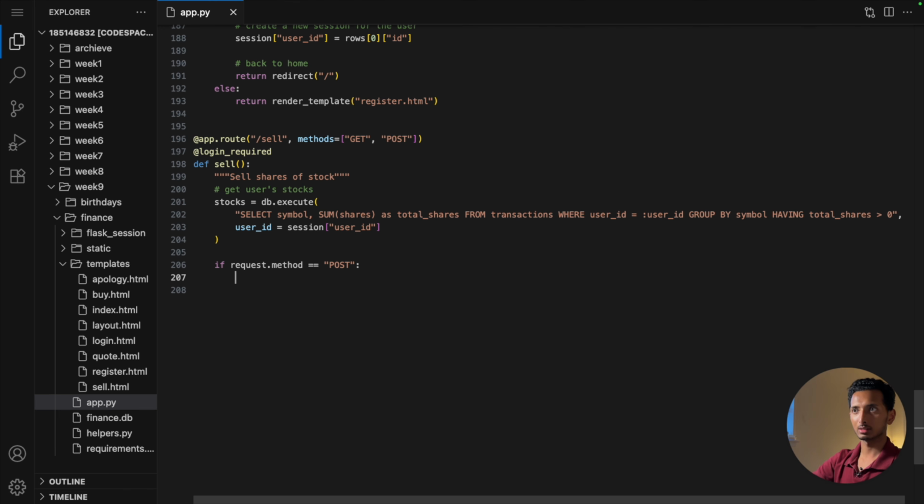If this is the case, we want to get access to symbol, and I want to say request.form.get symbol, and then again here I want to say shares. Now we want to make sure that the user did actually enter a value. So I'll say if not symbol, we want to return apology, symbol is required. Here we want to say symbol.upper.